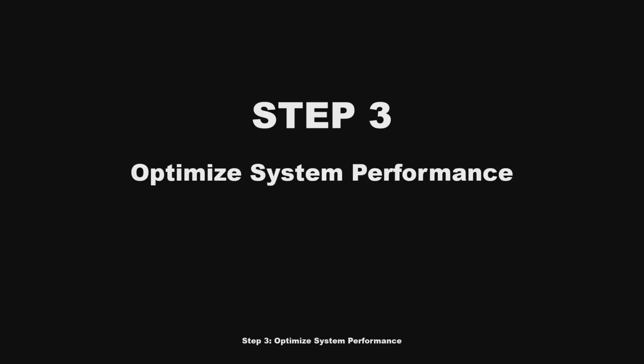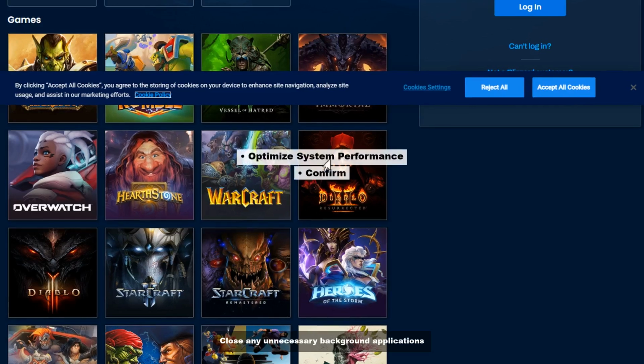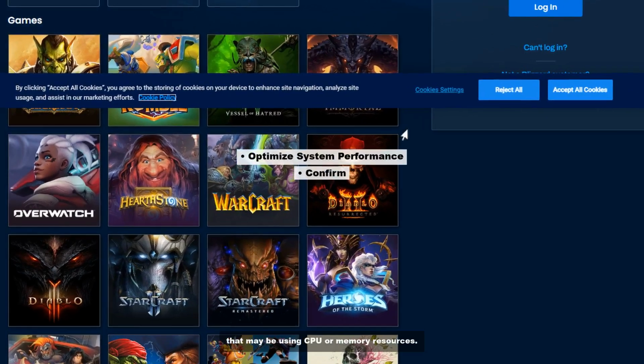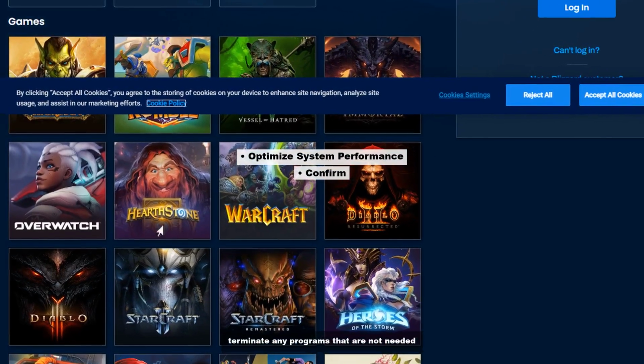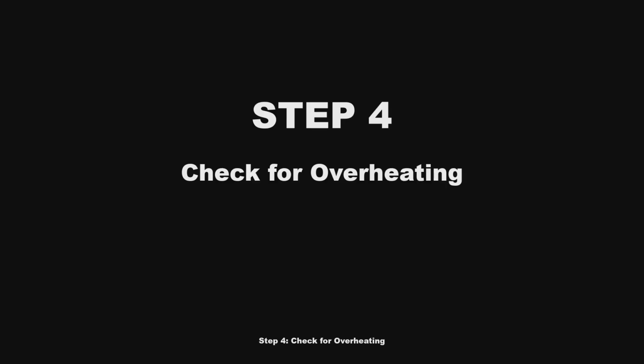Step 3. Optimize system performance. Close any unnecessary background applications that may be using CPU or memory resources. Use the Task Manager to identify and terminate any programs that are not needed while gaming.